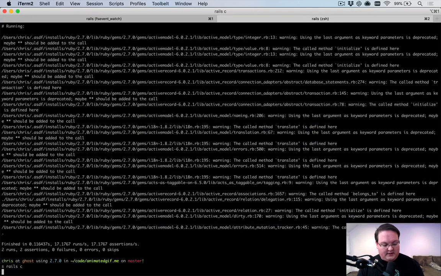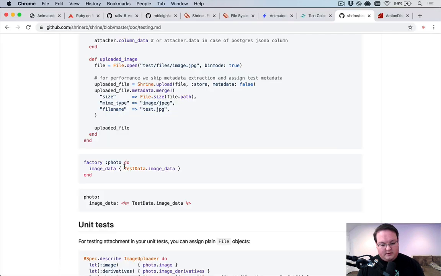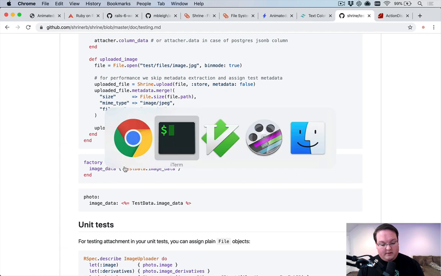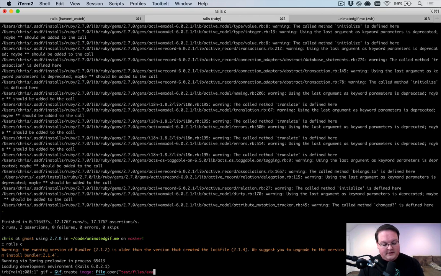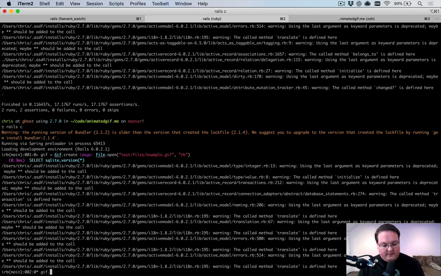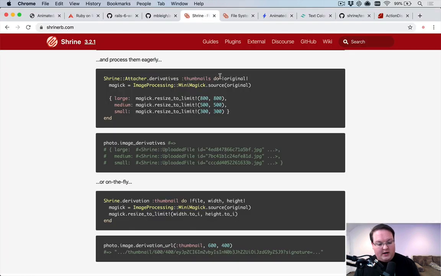So what if we do this in the terminal? So this is how I debug sometimes. Say Gif.create image, File.open test files. Ooh, is that? Yeah, maybe that's fine. Let's double check. ls test files, example.gif. So that is the path. Example.gif, read binary, gif.image, and that also had the MIME type set to nil. So that's interesting. It's not immediately setting the MIME type for us.